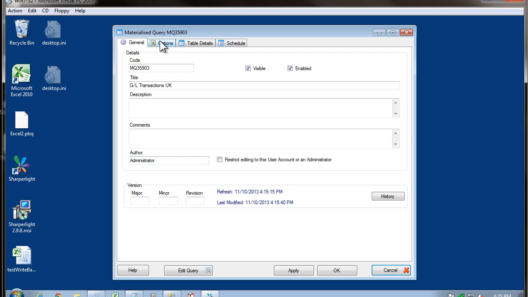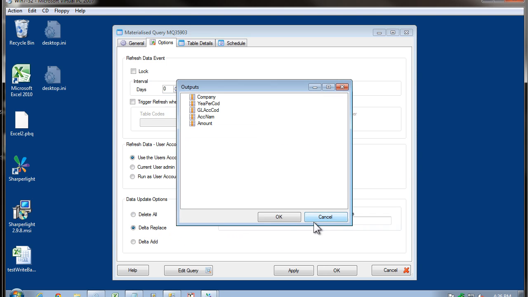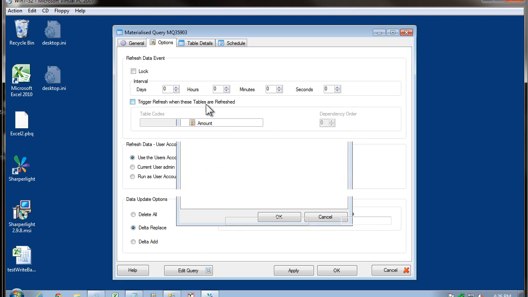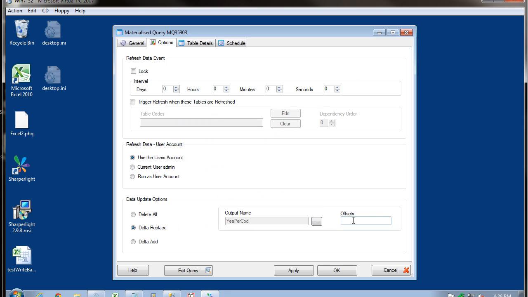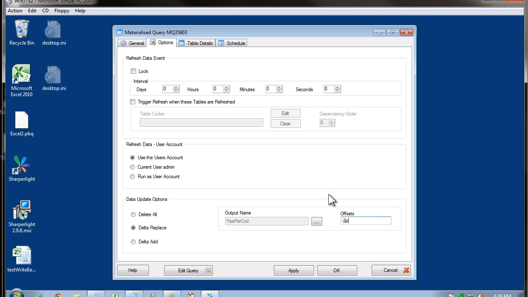If we come into options, you could say that once we've got the full set, that from this point on, we'd like to do a delta replace, and then choose the period, for example, and then we can provide an offset. In the case of periods, we can look at the tooltip and you can see that we can come back 2 periods, for example, minus 2p, and it will just refresh the last 2 periods from that particular office. In this way, we don't need to get the full data set again.